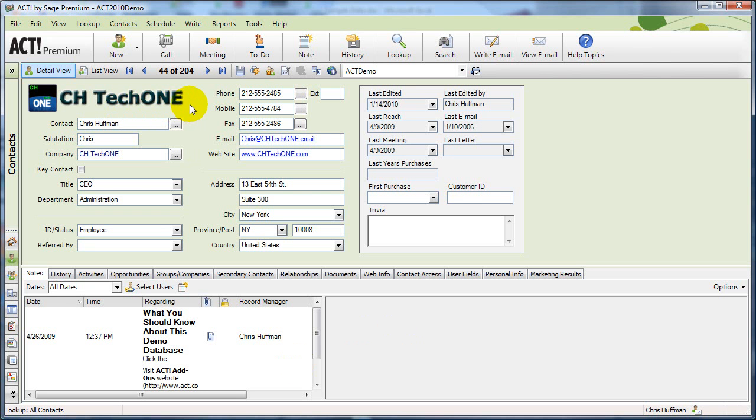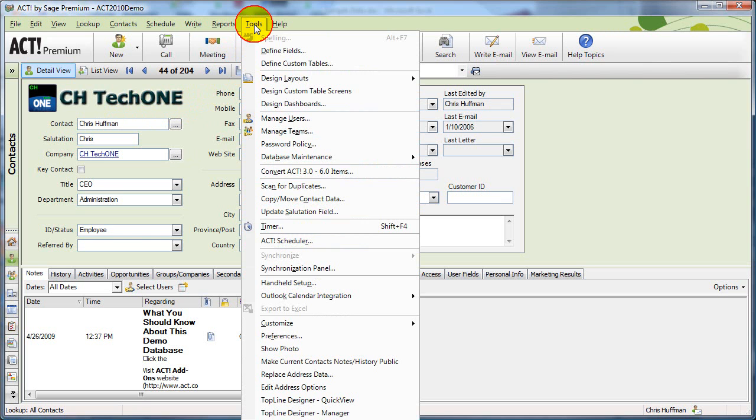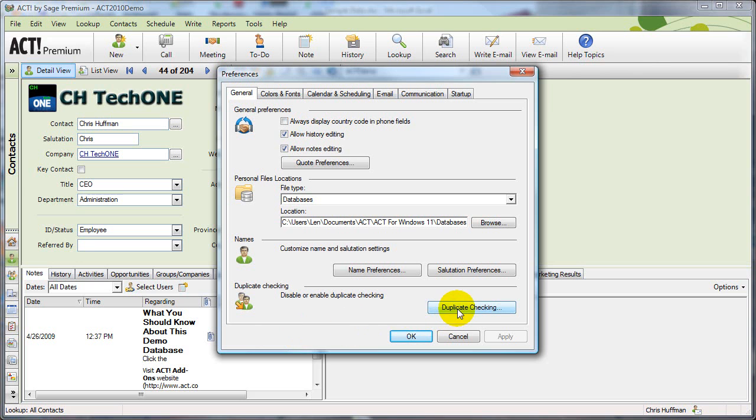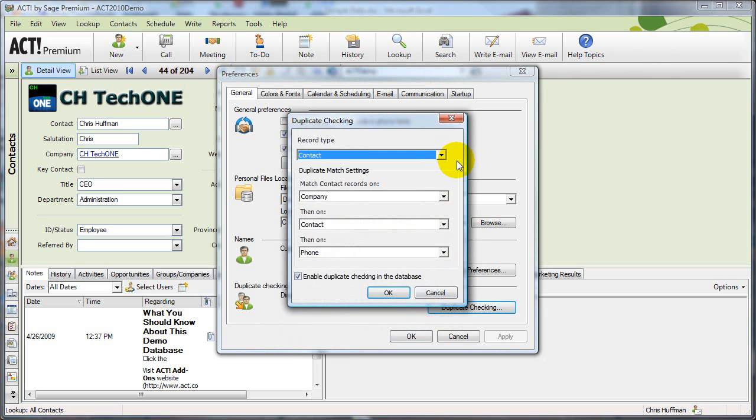Okay, so one of the things you need to think about before importing data is how should ACT look at what you're importing to determine if there's a duplicate that it needs to merge. On the Tools menu, under Preferences, I've got a button for duplicate checking. This is where I tell ACT what fields to look at to determine if the contacts that I'm bringing in are duplicates or not. So in this case, I am checking on company, contact, and phone.